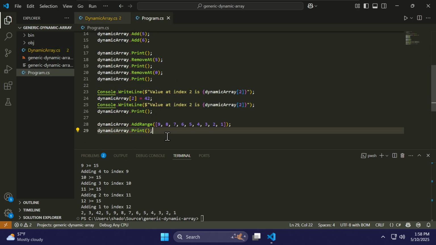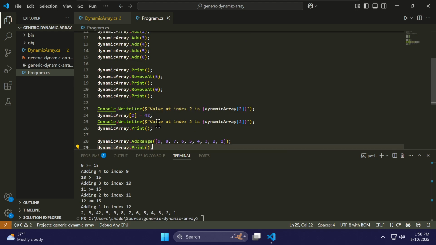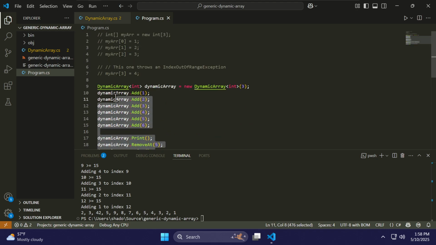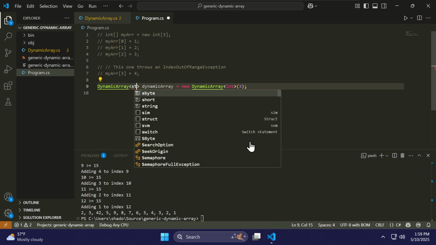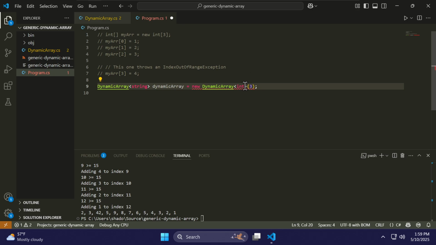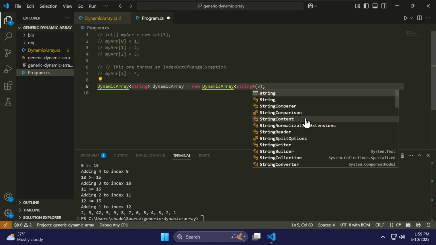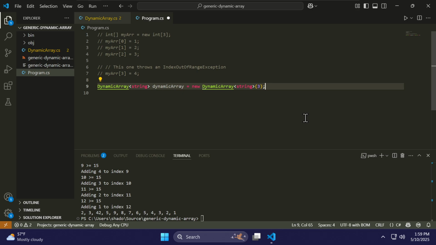And to show that more fully, let's do this. There we have an integer array. Let's make it something else. Let's do a string. I do string because it's a lot different than an integer, but there we go. And that's all we needed to change. Now we have a dynamic array of 3 strings.